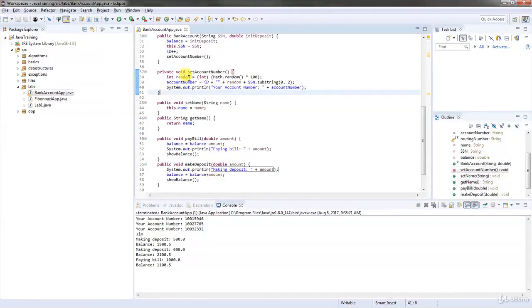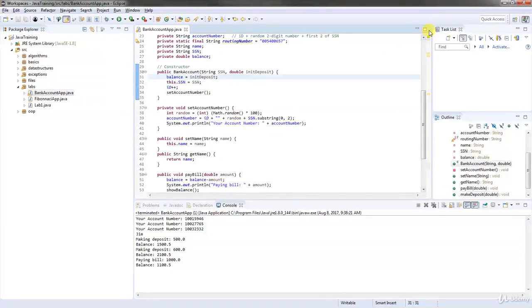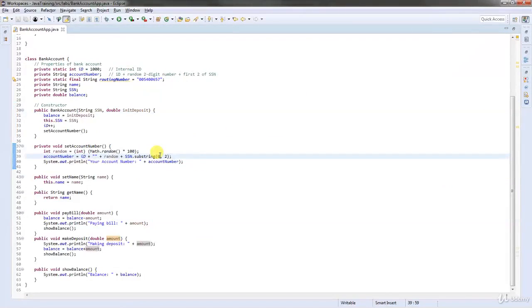Let's see here. Make deposit, balance, make deposit. Okay, so these numbers are in fact adding up. Okay, very good. So the last thing we might want to do, let me maximize this here. We have our balance, we have our social security number, we have our name, etc.